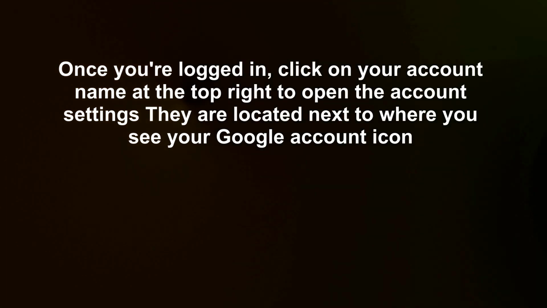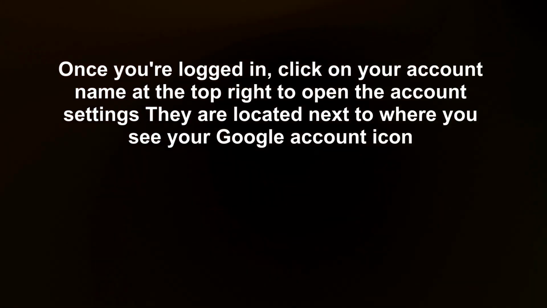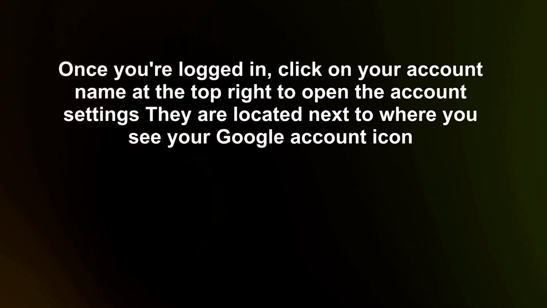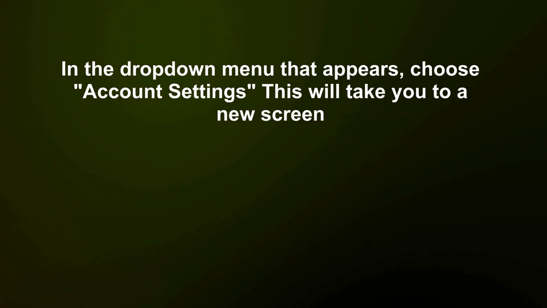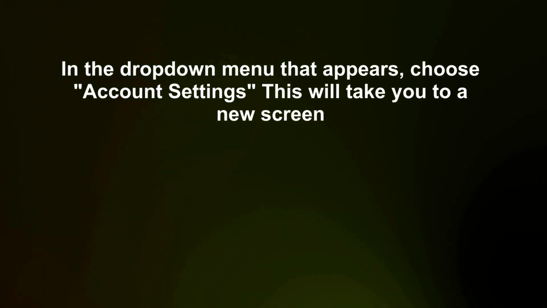Once you're logged in, click on your account name at the top right to open the account settings. They are located next to where you see your Google account icon. In the drop-down menu that appears, choose Account Settings. This will take you to a new screen.